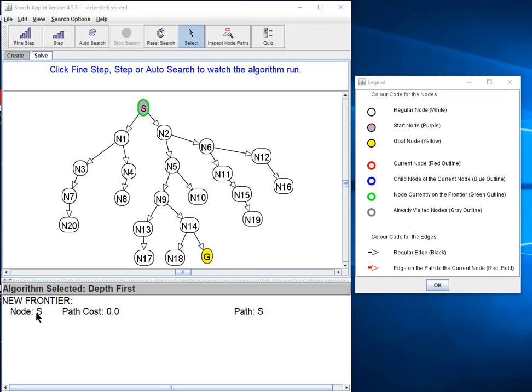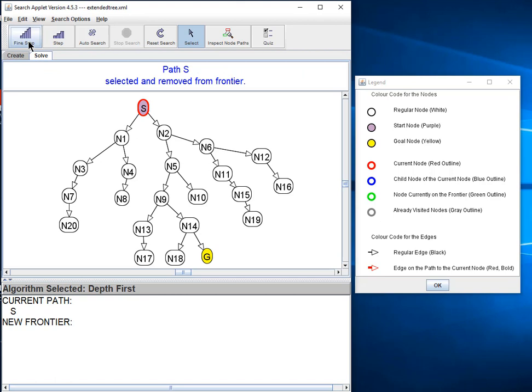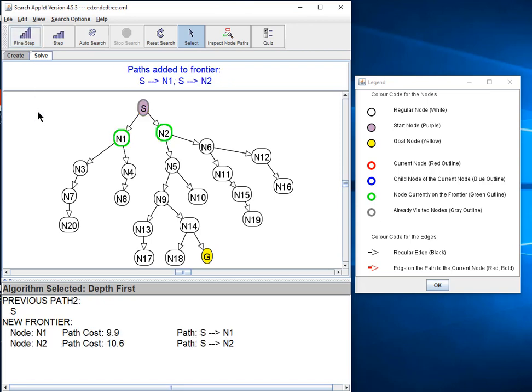So we start with the root of the graph on our frontier, and that's the only thing. I'm going to take a find step. We take the root off of the frontier, because it's the only thing on there. Another find step to find the neighbors of S. The neighbors of S are N1 and N2. So we put back onto our frontier the paths S goes to N1 and S goes to N2. The frontier has the node N1 and the node N2, which represent the path S to N1 and S to N2.